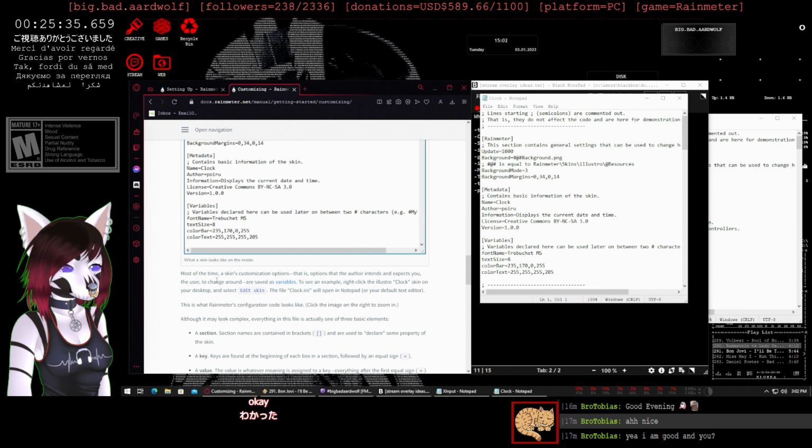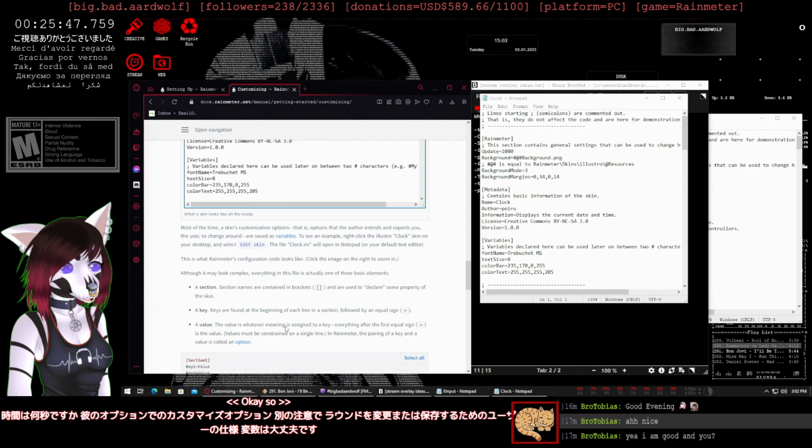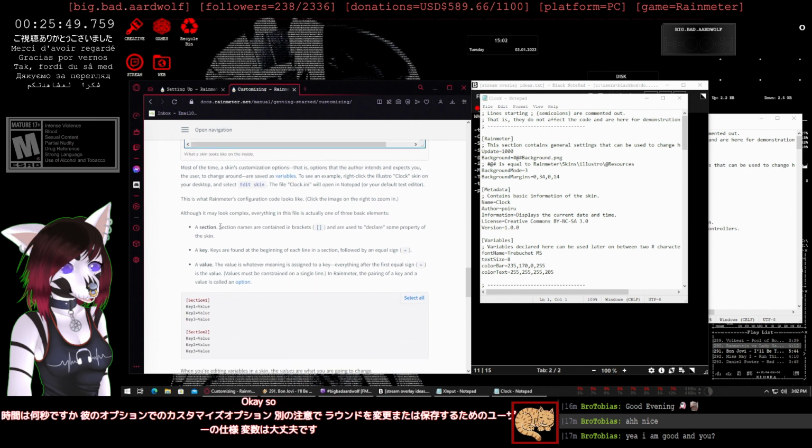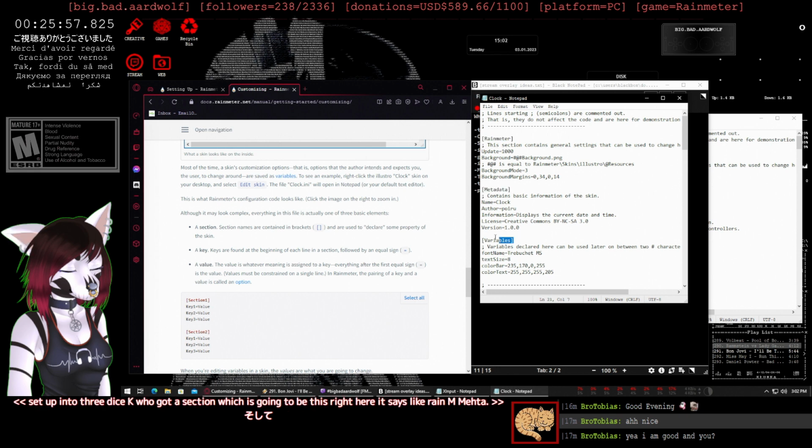Most of the time, the skin's customization options, that is options that the author intends and expects you, the user, to change around, are saved as variables. Okay, this is what the configuration looks like. Everything is set up into three basic elements. We've got a section, which is going to be this right here. It says Rainmeter, Metadata, Variables. Okay, so we can edit this.